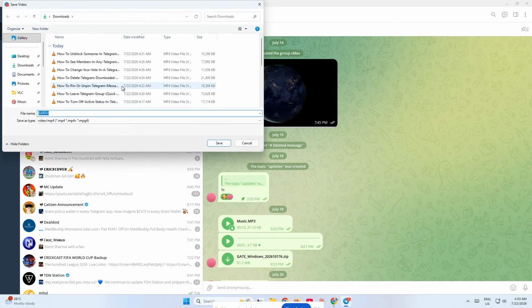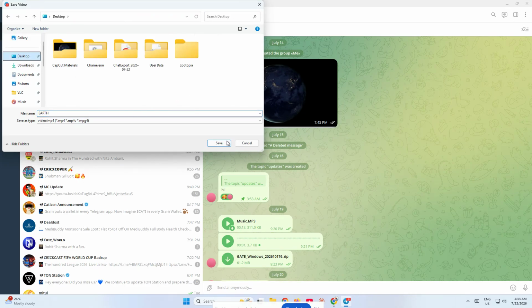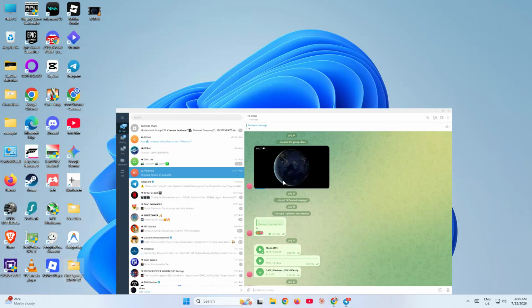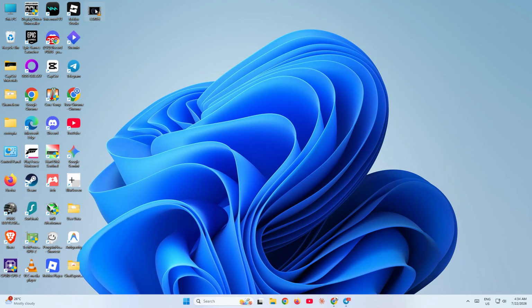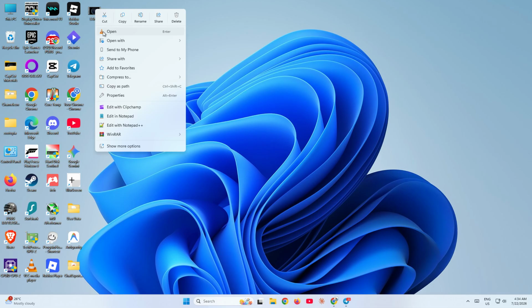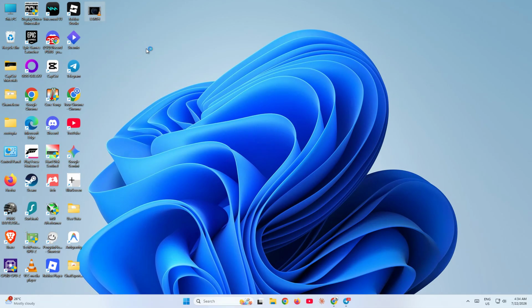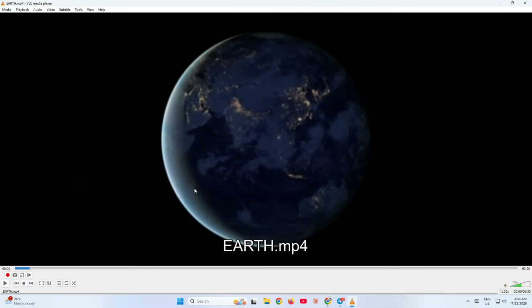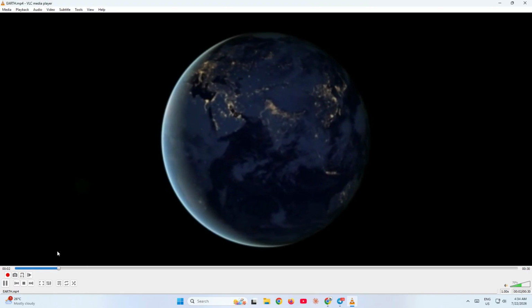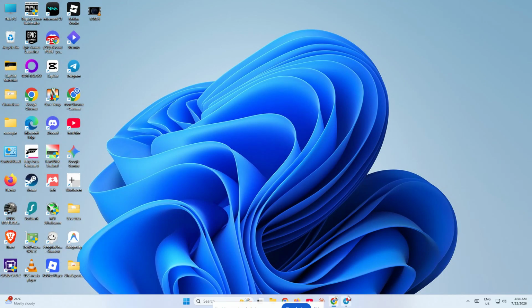Once the file is saved, open your Downloads folder or the location where you saved it. Right-click the video file, then choose Open With. From the list of apps, select a trusted media player like VLC Media Player. VLC is a great option because it supports many video formats and is very reliable for files that Telegram may struggle with. If the video plays normally in VLC, then the file is fine and the issue is most likely with Telegram's player or settings.